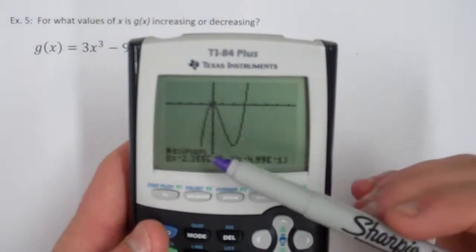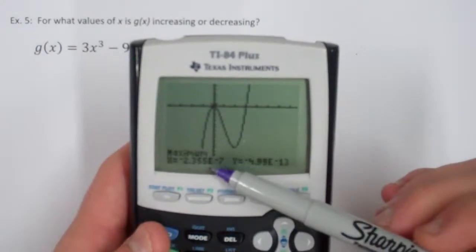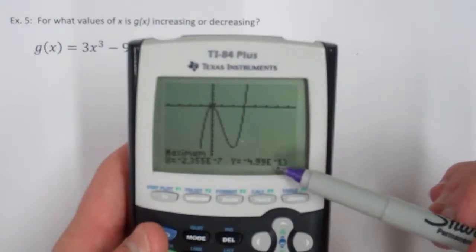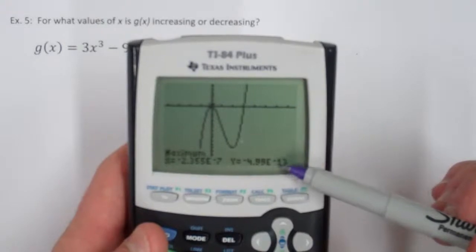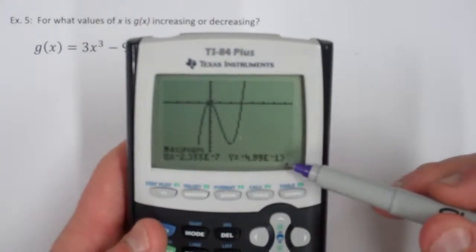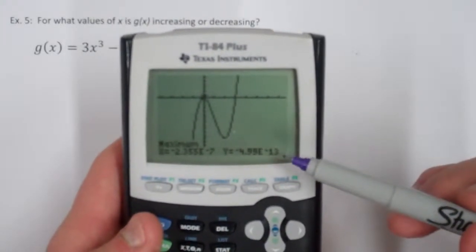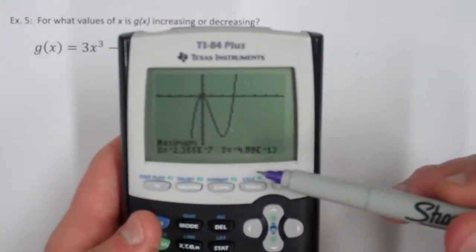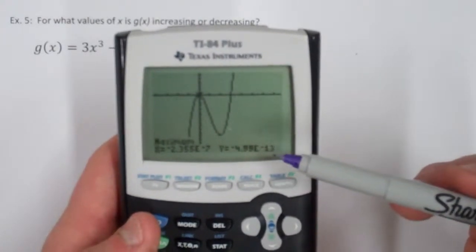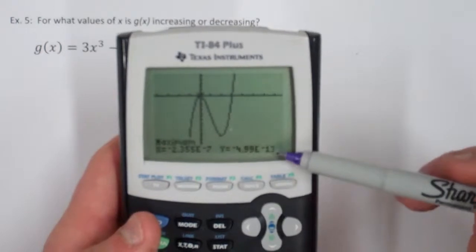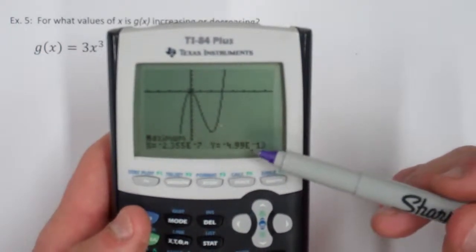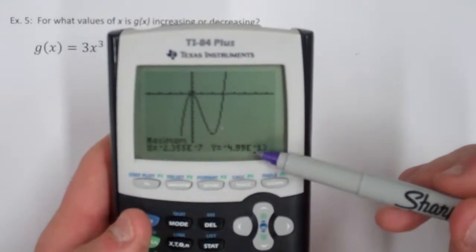And you can see that this maximum is at, well, that's e to the negative 7, so that's very close to 0. And this one also is very close to 0. The e to the negative 13 means times 10 to the negative 13th power, which is pretty small. So this is going to be like negative 0.000000000000499. Please don't count the number of zeros to make sure that they are 13 or 12 as it is, okay? But it's going to be very close to 0.